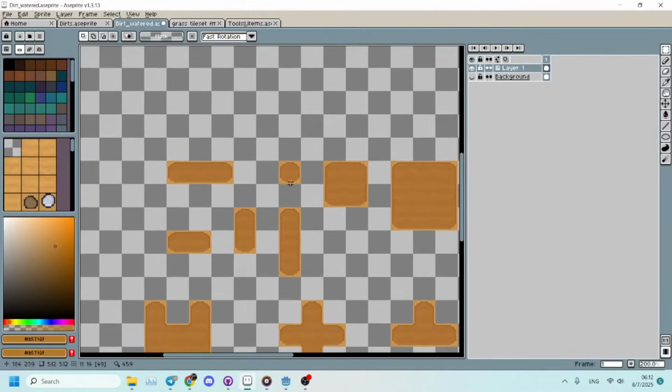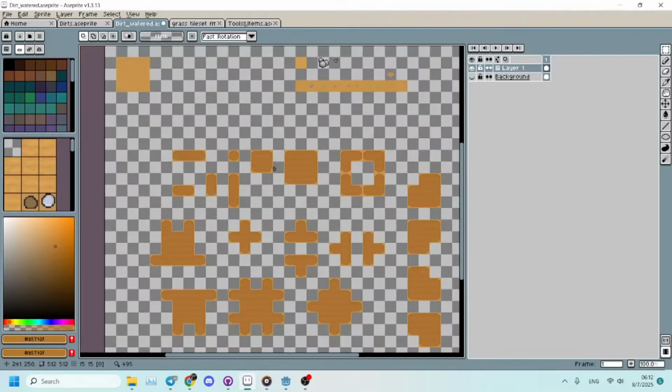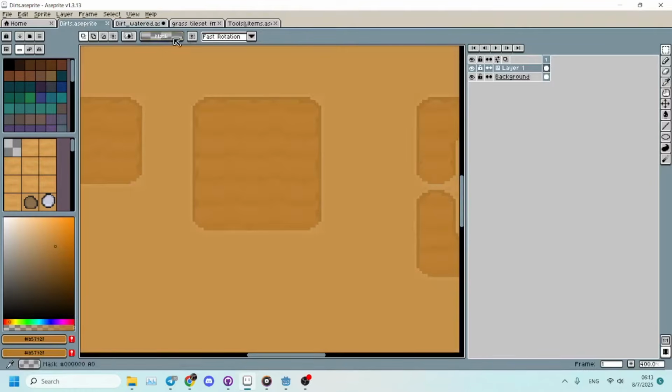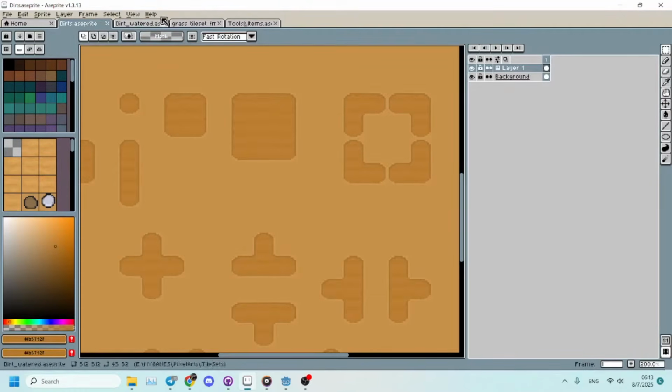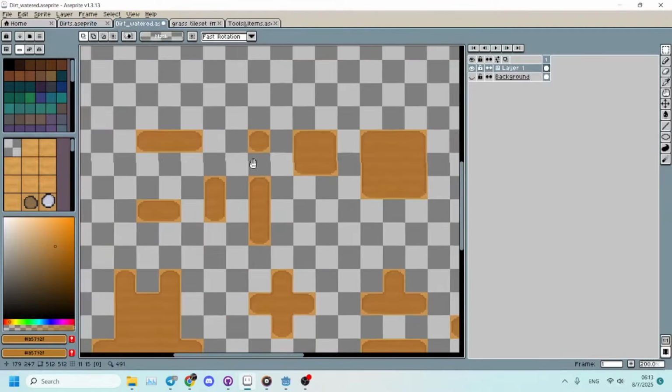Welcome. In this video, we're going to learn how to set up auto-tiling and alternative tiles in Godot. Let's start by looking at the tile sprite. Here we have a watered dirt tile set.